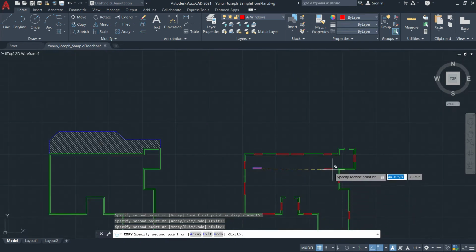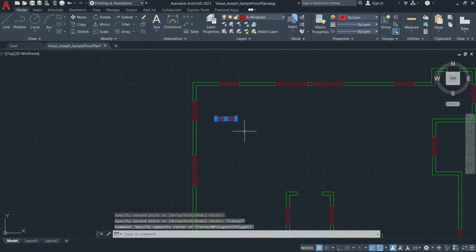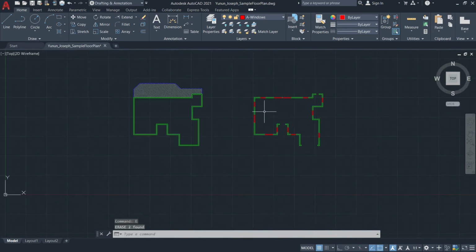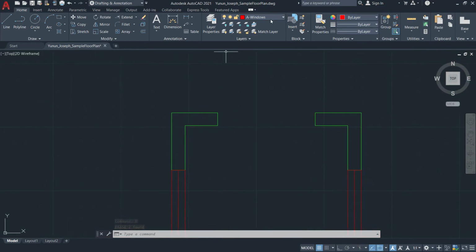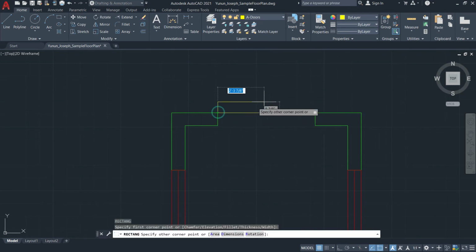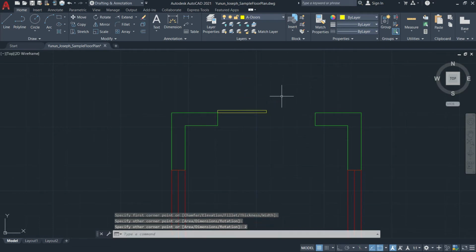So no more window opening. So probably I'll just erase this one. Now for the doors. So I'll just draw a rectangle here. I'll use the door layer rectangle and take note of the given. It should be 3 feet, or 36 by 2 inches.